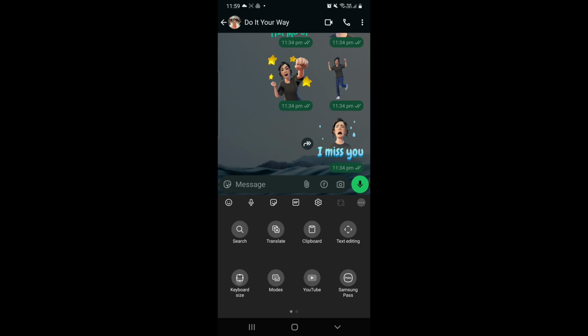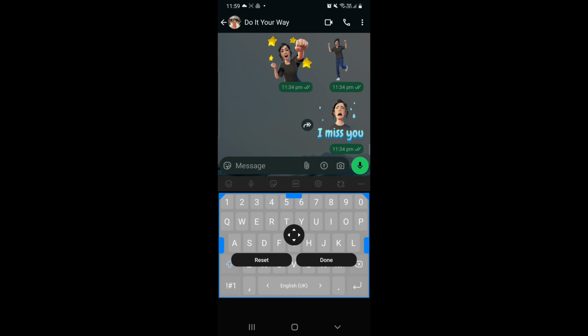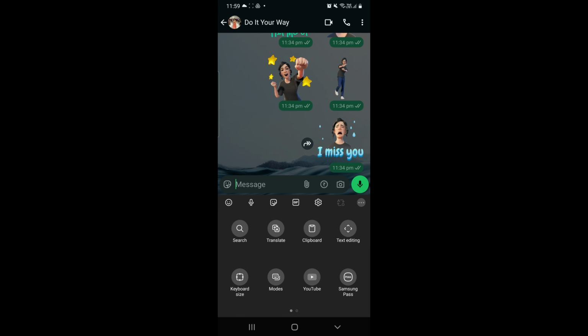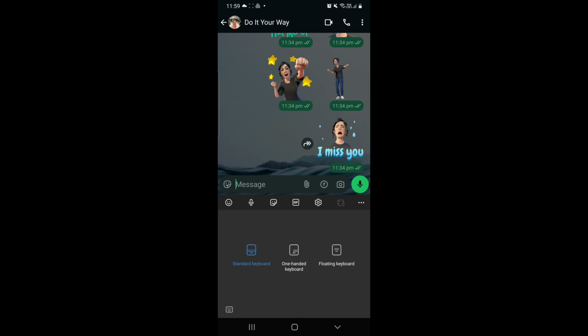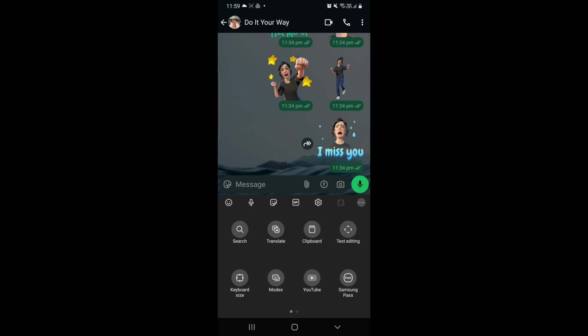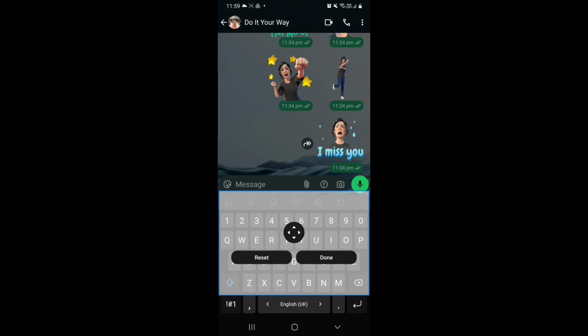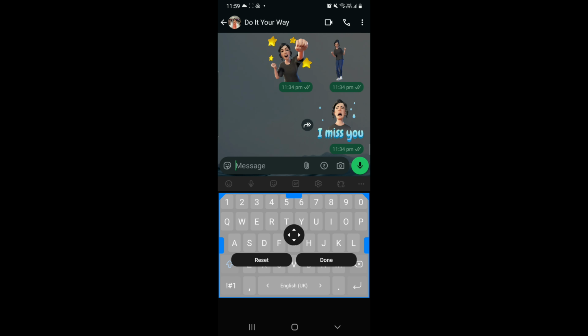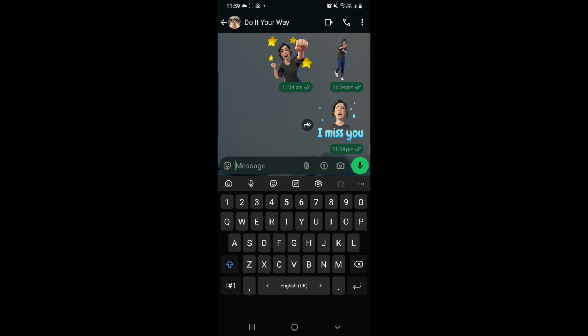So standard keyboard, one-handed keyboard, and floating one, and the ones which we covered in the previous video. I hope this helped you to experiment with your keyboards and keep it as per your comfortability.